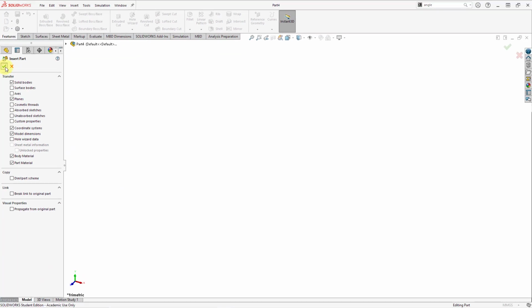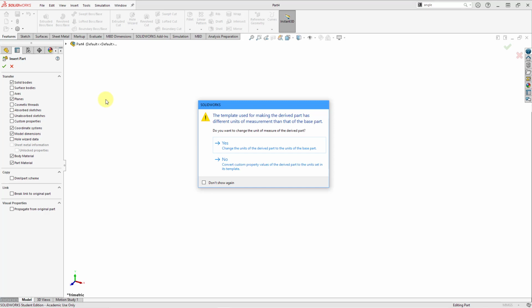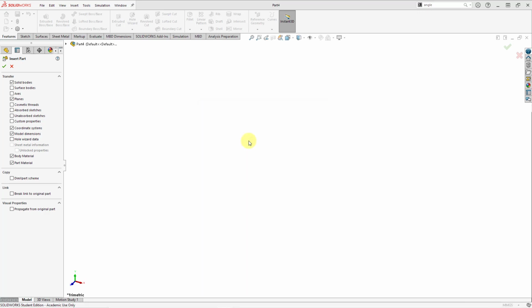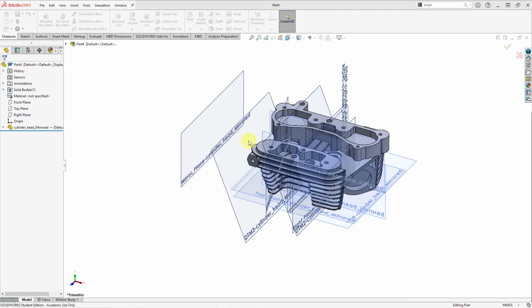Let's hit the check mark in order to complete the operation. When I do that, I get an error because the template that I have for creating new models is in a different set of units than what we have from the original part. So I'm going to say, yes, let's change the units of the derived part to the units of the base part. And now it is processing.